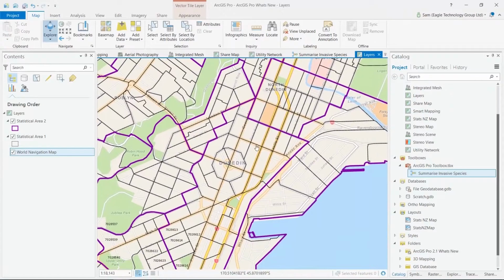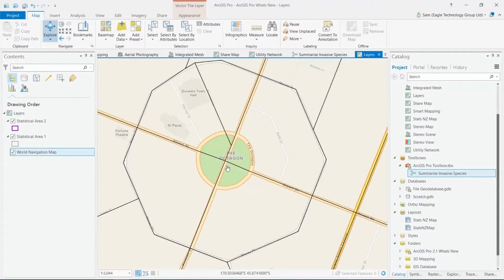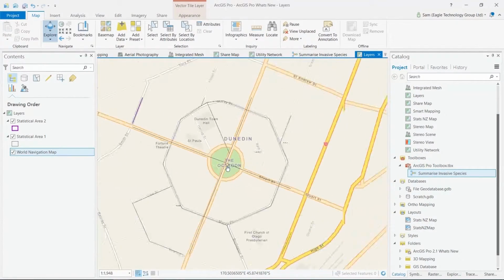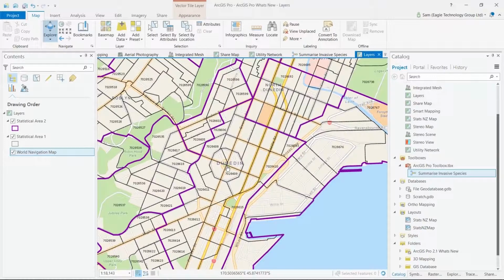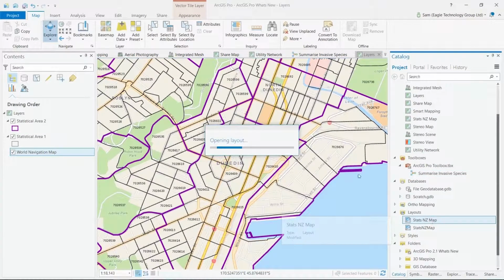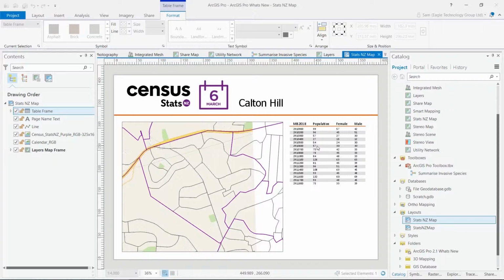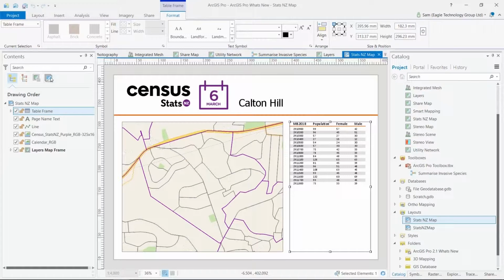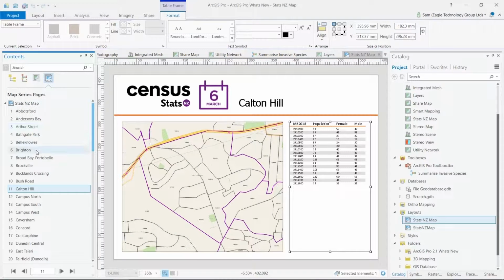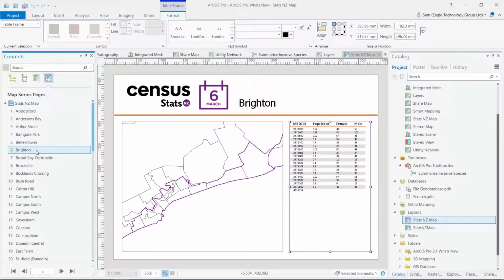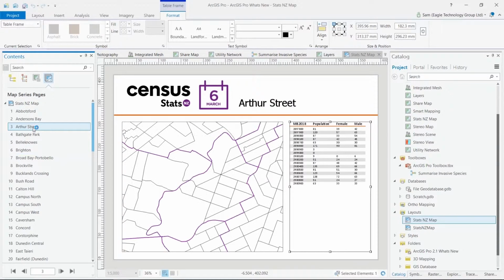From the project pane, you can select your layout. Layouts in ArcGIS Pro have also been improved in 2.1 to support dynamic tables. In this map series, we have a dynamic table so that as we move from each statistical area, our dynamic table will refresh with the mesh blocks and some commonly used statistics from those mesh blocks. Let's work with this data a little bit more using ArcGIS Pro's smart mapping capability.